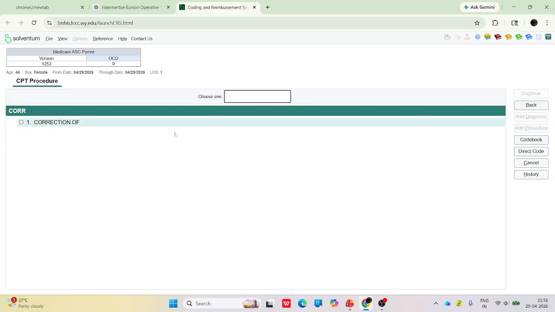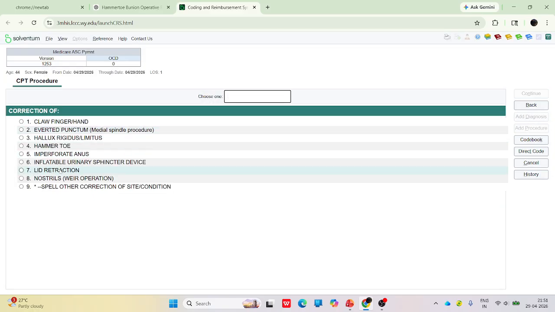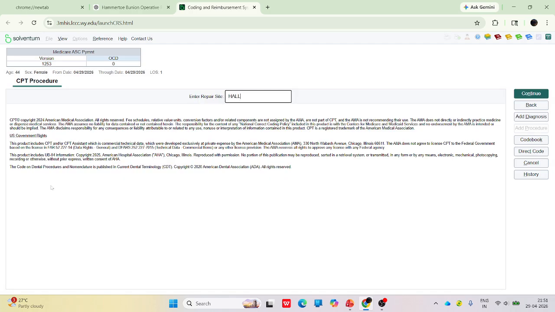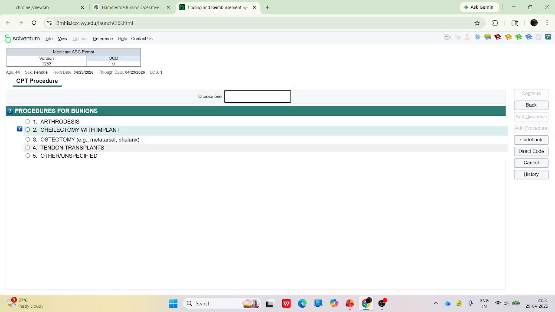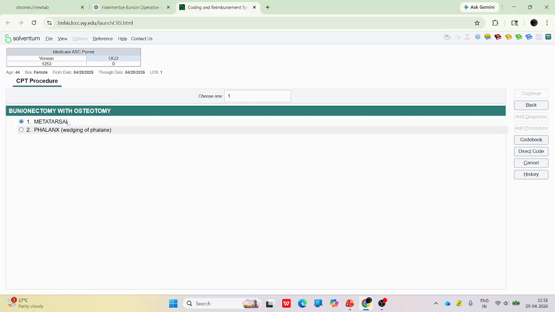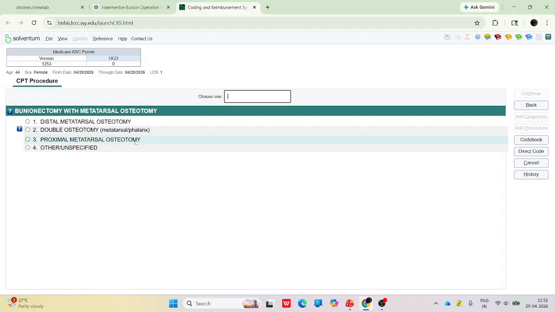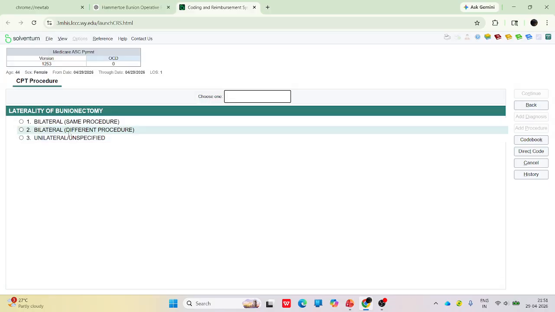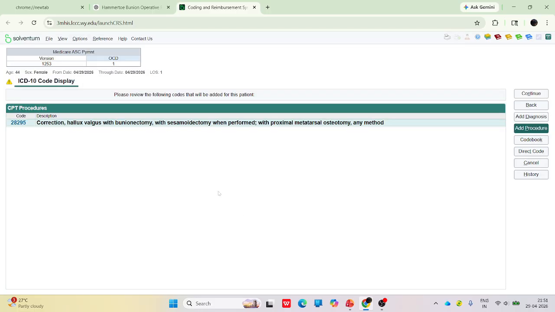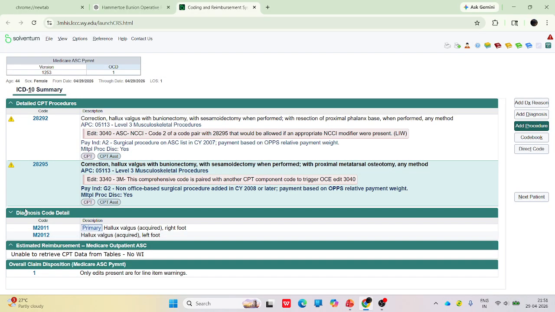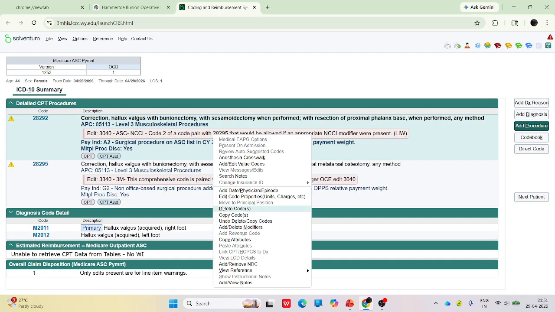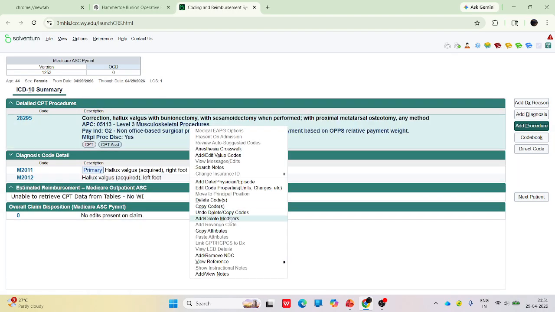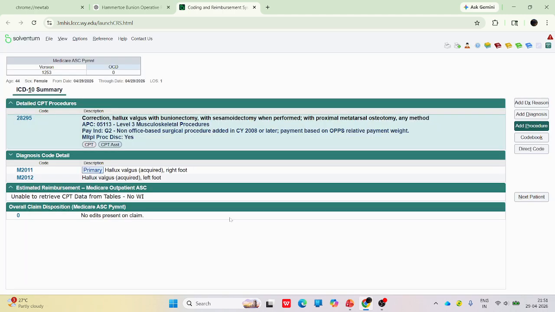So correction of hallux valgus with osteotomy. Okay. First metatarsal, proximal metatarsal osteotomy. Unilateral, no modifier, 28295. Okay. So it's the navigation of 28295, and we'll give the modifier left side. Okay. Left side.